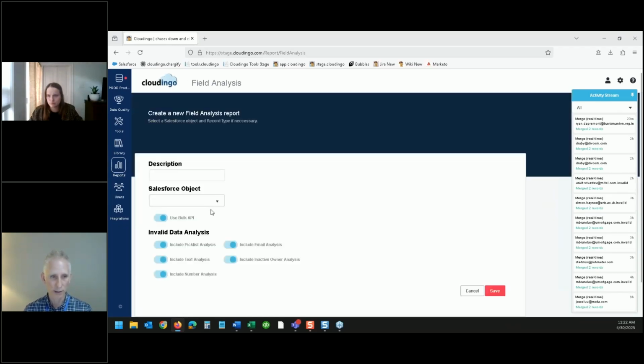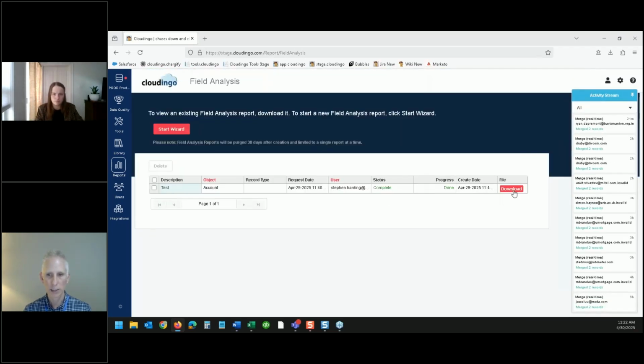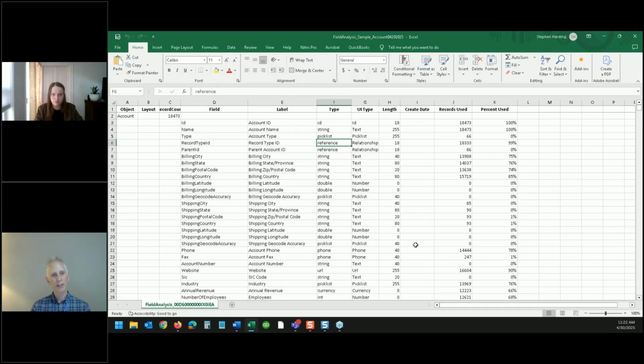You just start the wizard, you pick your objects, and you tell which analysis you want to run, and then you save it, and Cloudingo will do that analysis. When it's done, it will generate the report, and you can download it here. I'm going to pop up this report. Now let me explain to you what this report actually is.